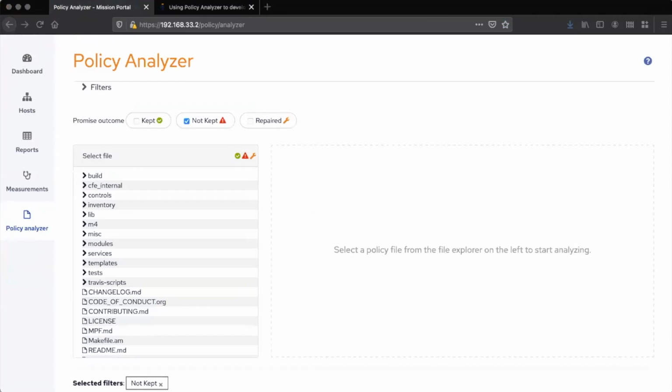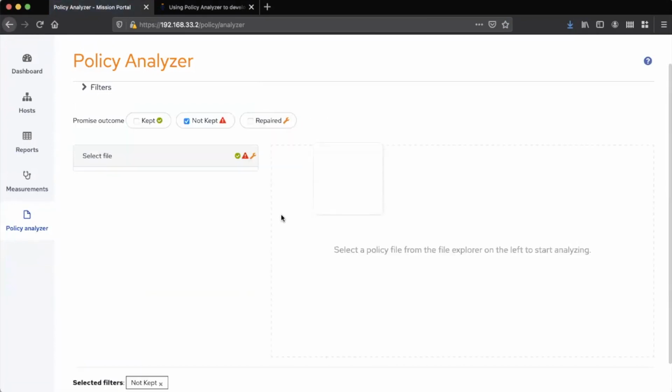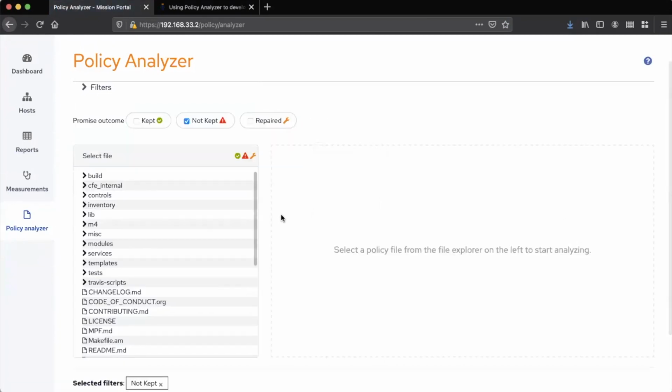And of course, I am beholden to the live demo daemons, just like anybody else. So we'll see what happens. It's always exciting.